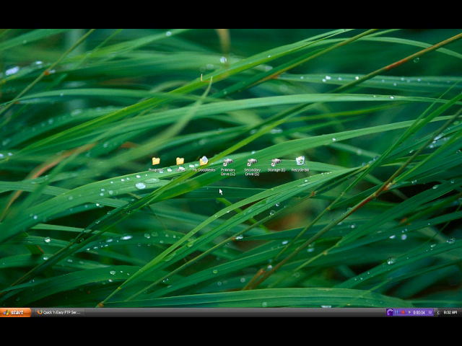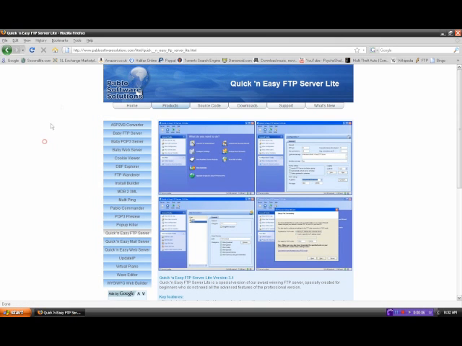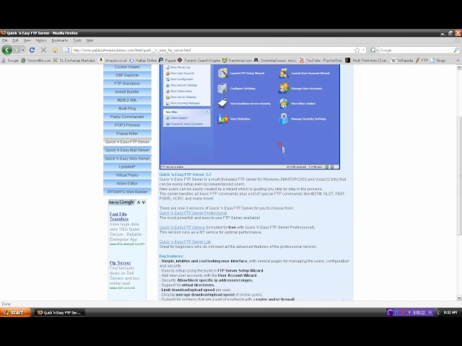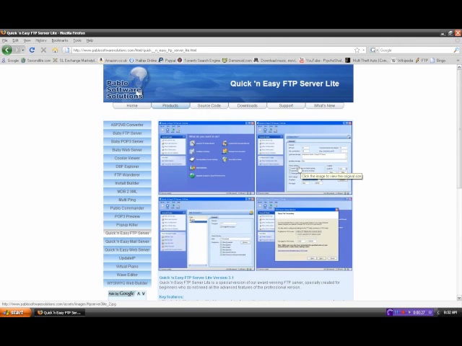Okay, first things first, we're going to need the server, so here we go. I'm going to put a link on the video description of where to get the software. It is free, thank God, there is one out there. Anyway, you want to go down to the side and go to Quick and Easy FTP Server. That's what it looks like. You want to go to Quick and Easy FTP Server Lite.